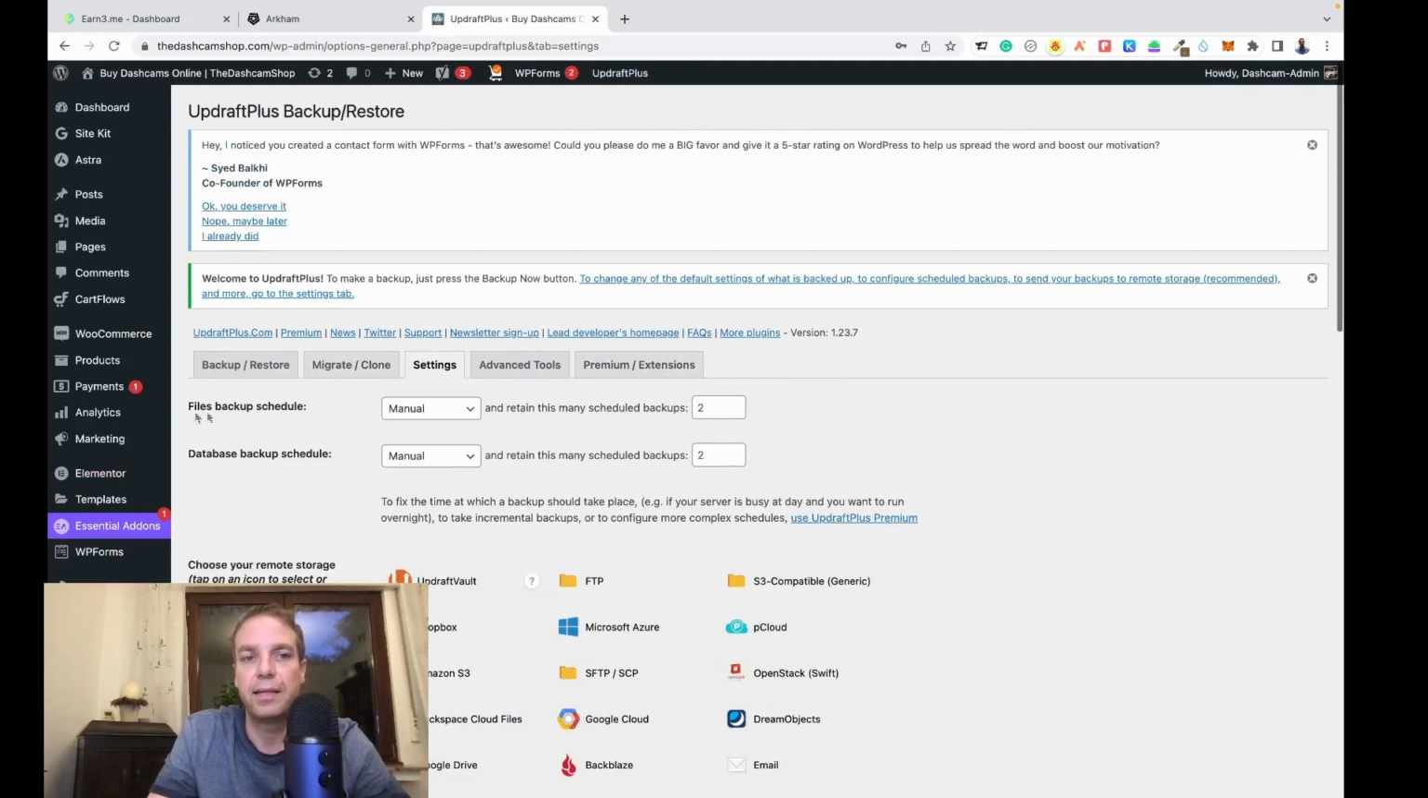Here you can see the file backup schedule is right now on manually, so I could manually initiate the backup process, or I can click here and set an automatic backup process. So I can choose daily, weekly, fortnightly, or monthly. For the files, for the complete file system, I choose weekly, and now the plugin will do a weekly backup, and we want to keep 2 complete backups. That's good, that's enough.